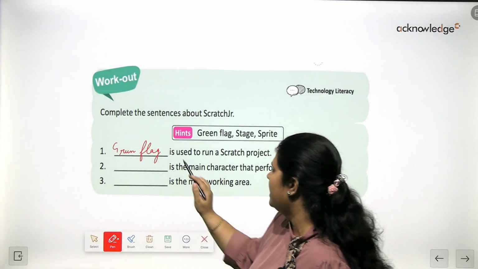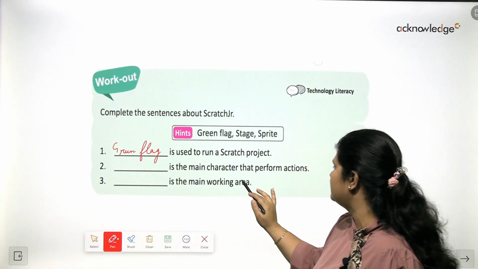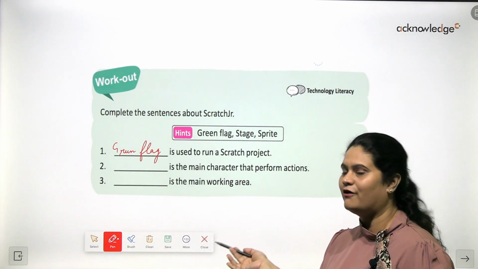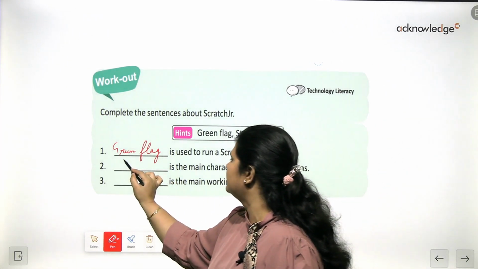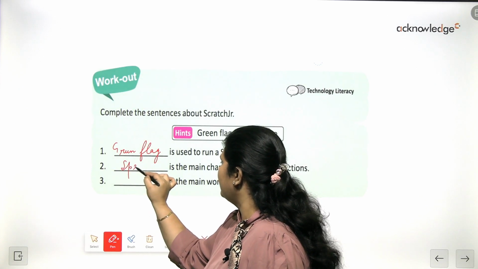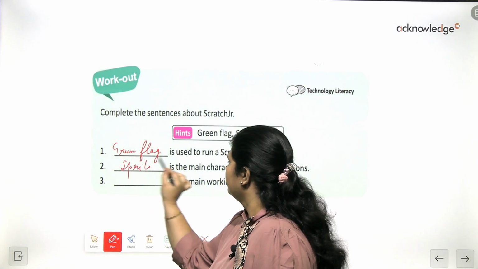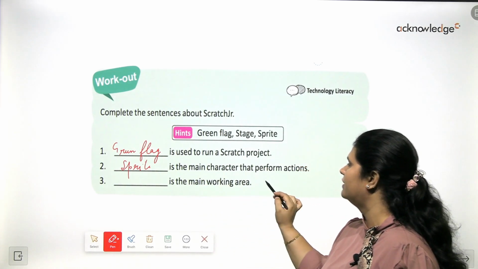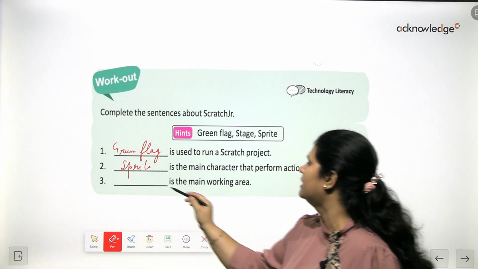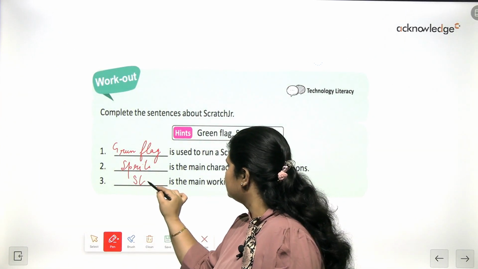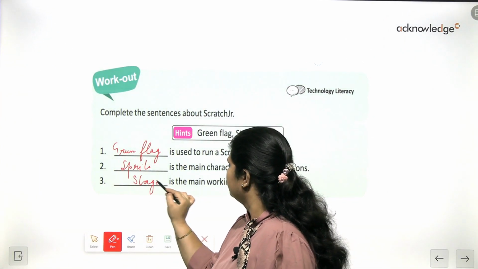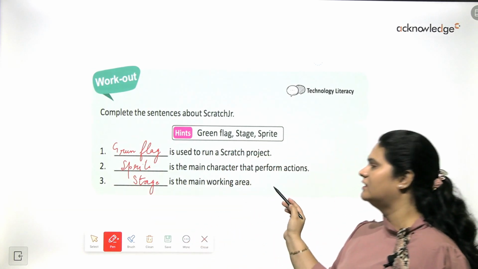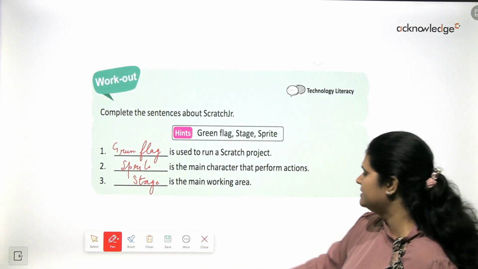Second one says, dash is the main character that performs actions. So, all these actions are performed by sprite. Write down sprite over here. Right? Next, dash is the main working area. The main working area is the stage. All the sprites perform all the actions on the stage, right?